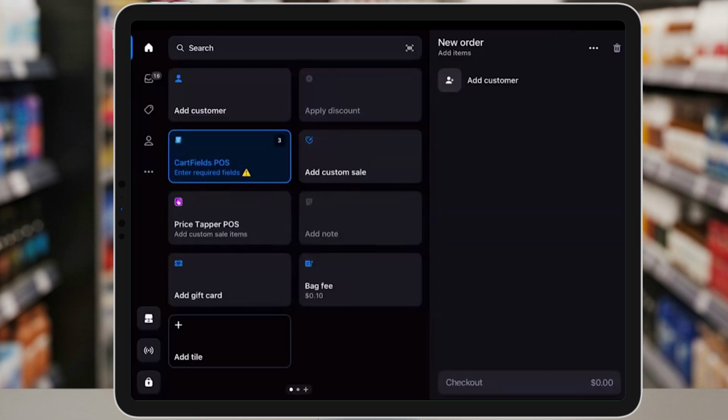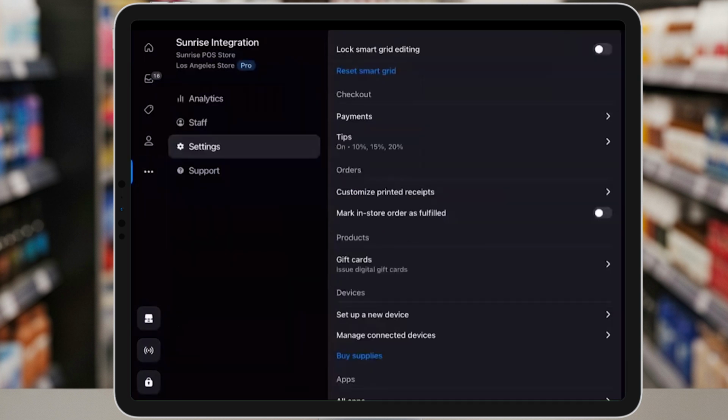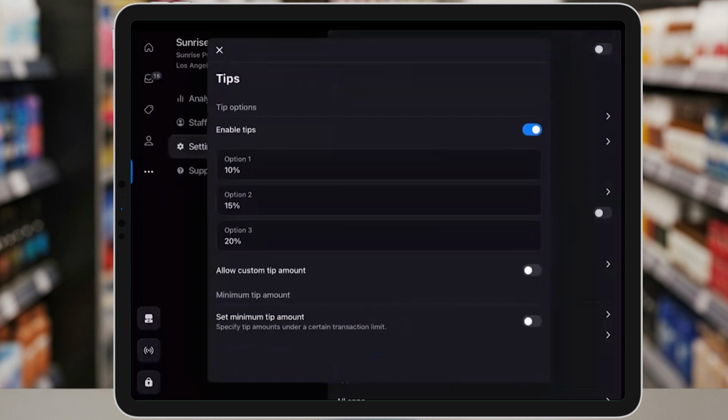Can I also activate a custom amount? You can optionally display a button for customers to choose their own tip amount. Let's go back to the settings and turn on this feature. Activate the custom tip amount using the slider. With this enabled, customers can now choose their own custom amount at checkout.